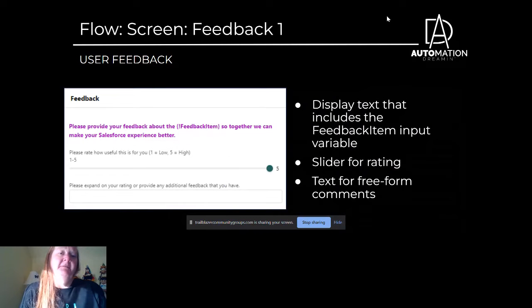I'm going to need my first flow screen. I'm just going to call it feedback 1, really simple. I'm going to include a display text that includes that feedback item so that they know what I'm asking about. So in this case, you'll see I have the message, please provide your feedback about the, and that's where that feedback item displays. So together we can make your Salesforce experience better. Really, that message that you give the user needs to let them know that you're partnering with them, not just that you want feedback.